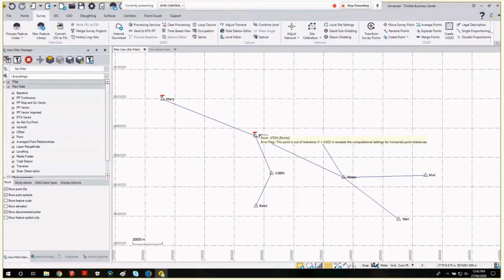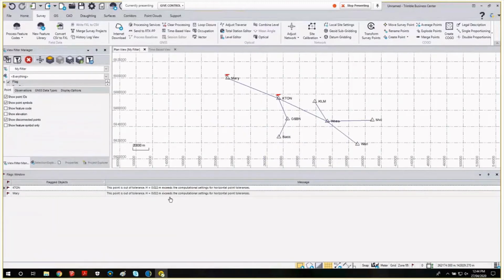So because we have a lot longer period and better network adjustment information that's holding those positions fixed from government, when we do our relatively short occupation period over a reasonably long baseline, we start to have a little bit of a conflict where the error along this baseline is conflicting with the positions of these points. And if we have a look at our little error flags window, it says that it's 22 mil out of position.